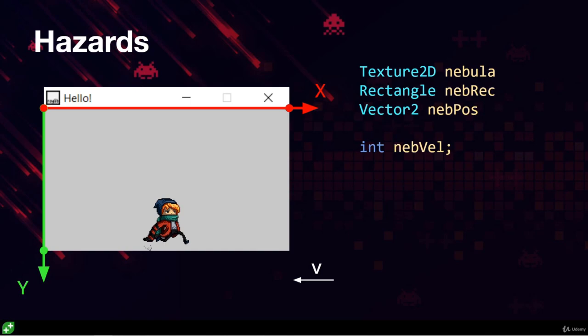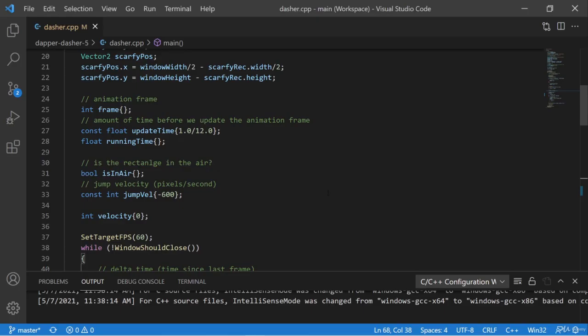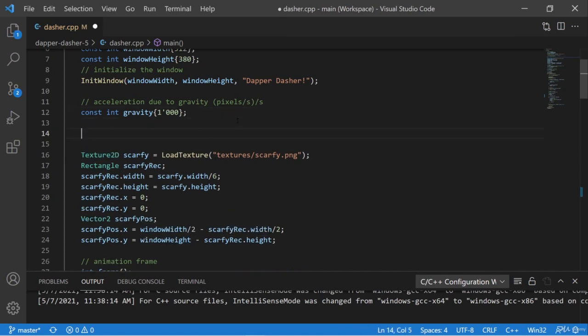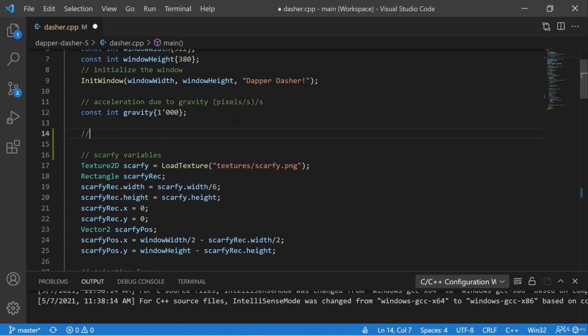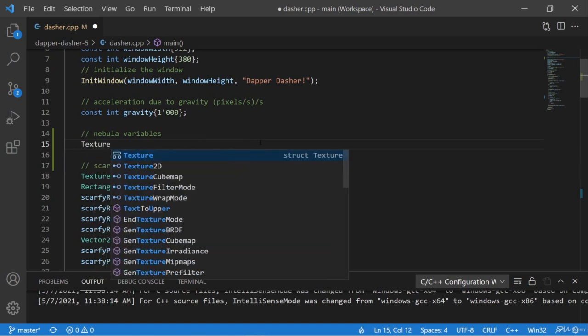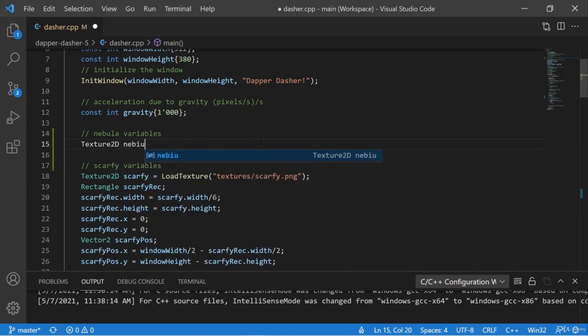So let's jump into our project and start to create our nebula. Now here we are in our project, and I'm going to scroll up to where we're creating the Scarfy texture. We can take a look at what we've done here for Scarfy and do the same thing for the nebula. Let's put our nebula variables just above Scarfy, and we'll give these Scarfy variables a comment, Scarfy variables. Now just above, we'll create a comment for the nebula, and we'll say nebula variables. Now just like with Scarfy, we need to load a texture for the nebula, so this will be a texture 2D. We can call this nebula.